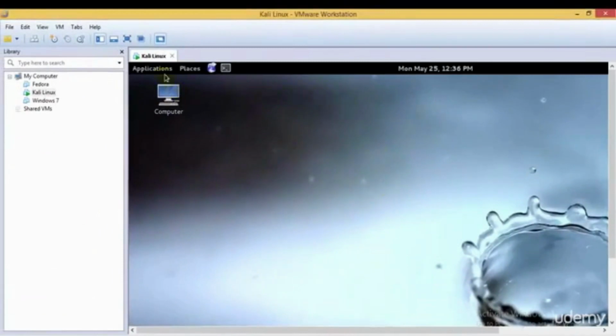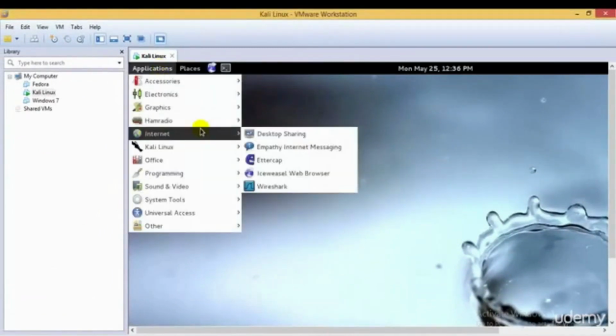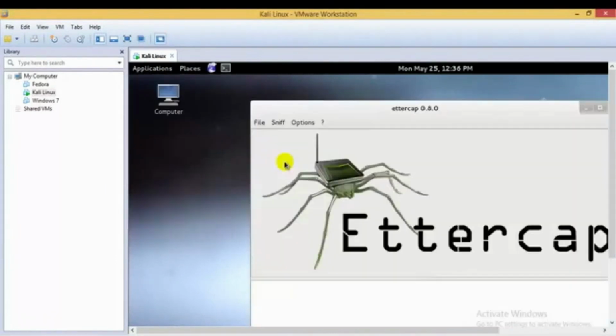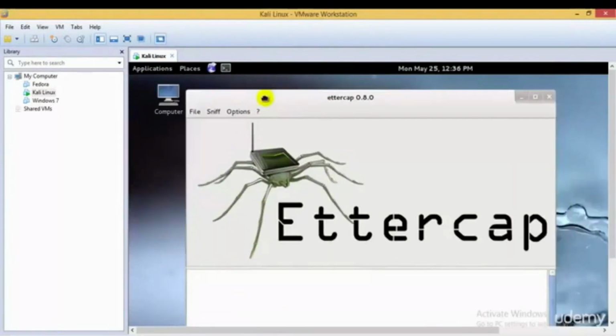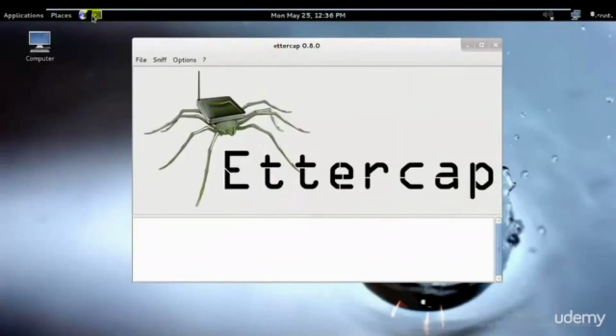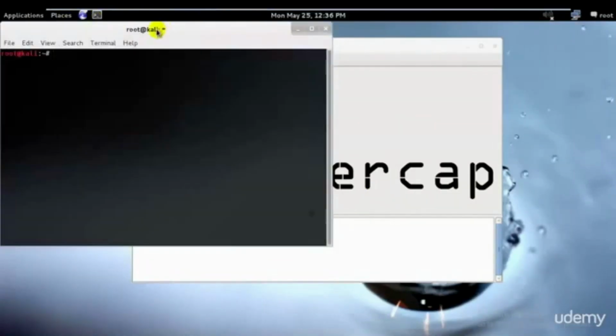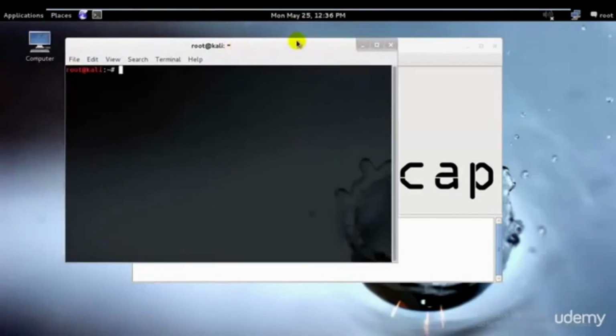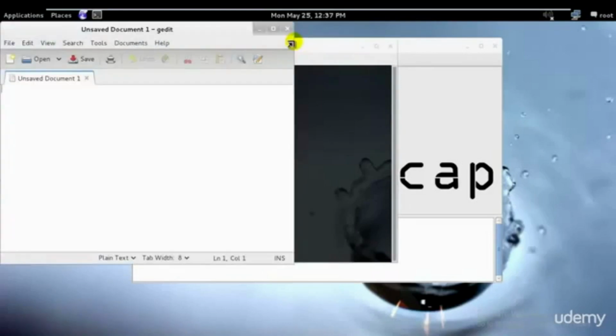To start Ettercap, just go to Applications, Internet, and you can see Ettercap over here. Just go ahead and start that. Okay, I'll maximize this, and you can select this over here. The first thing we need to do is change the entries of yahoo.com.